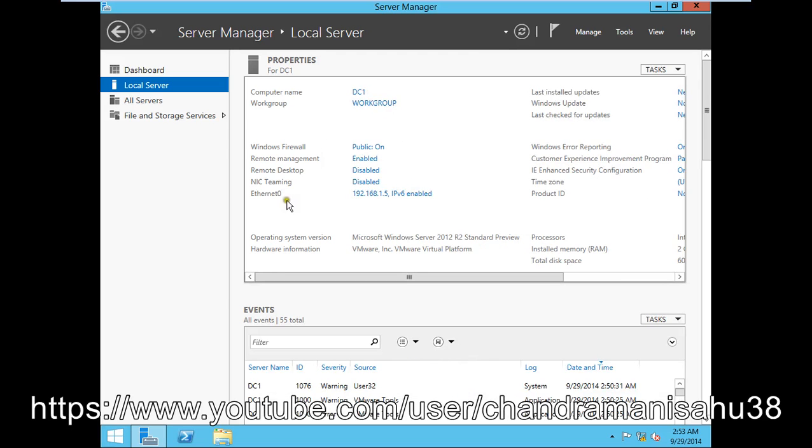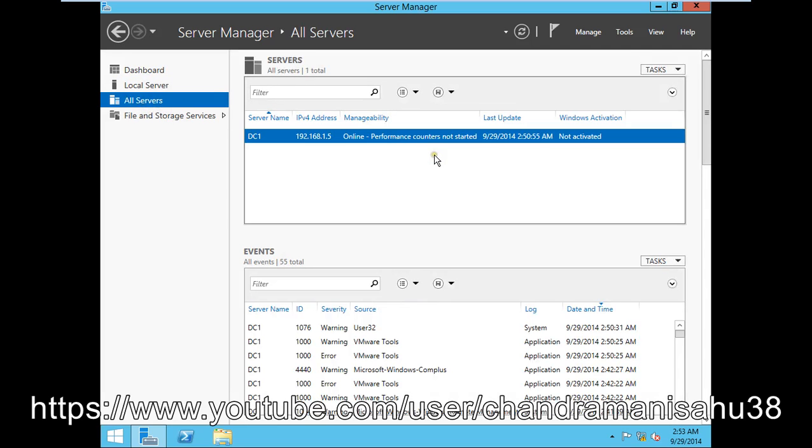This is the Ethernet, which Ethernet card is there, and what the IP address is, everything is there, right? And if you're talking about all servers, whatever servers you have, you will see them over here. Okay, but there is no server. This is the issue, and this server name, it's showing one. If some servers are there, it will show you, right?